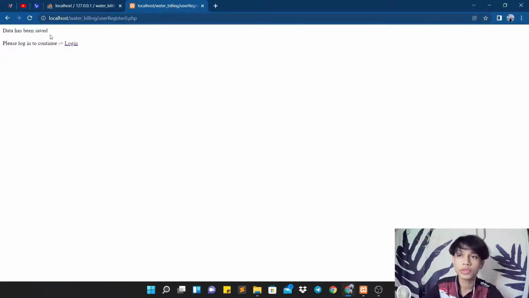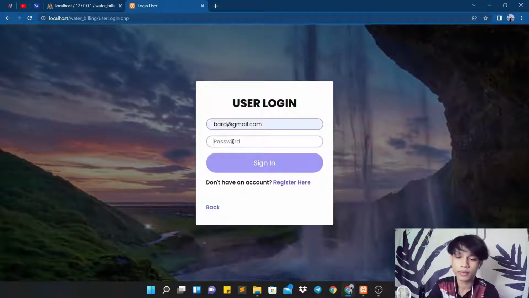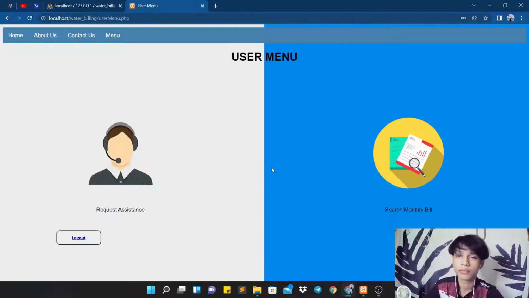It will go to this page: data has been saved and please log in to continue. Now please log in using the same email and the same password that we have created before. After the user has successfully registered and logged in, it will bring the user to the next interface, which is the user menu.